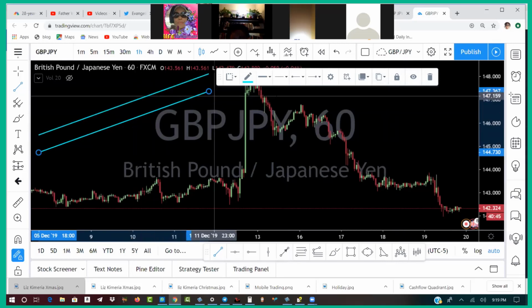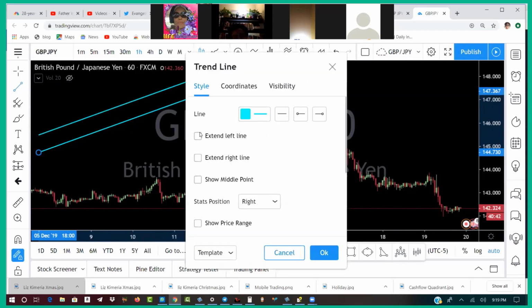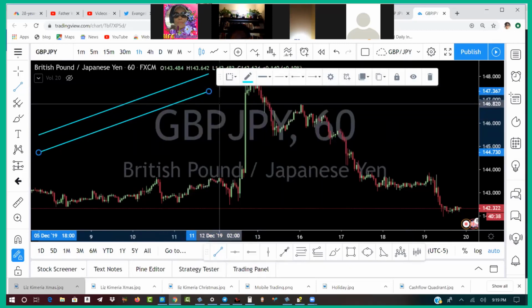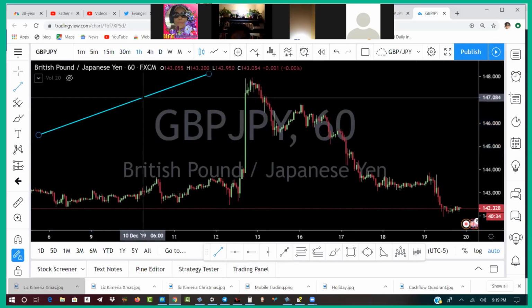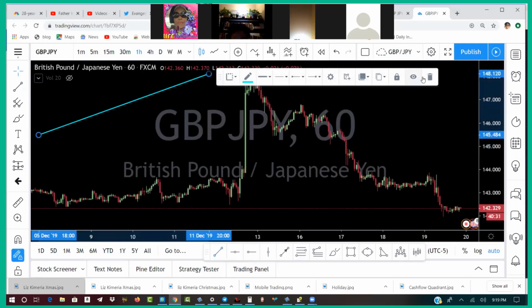Now if I clone it, I can customize it even further if I want to by clicking the settings, but this is it. So if I want to get rid of it, I just click delete. Go here, you click delete.